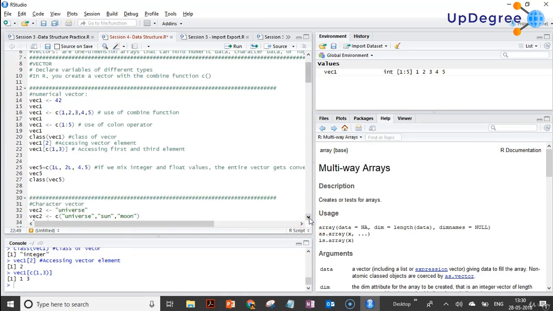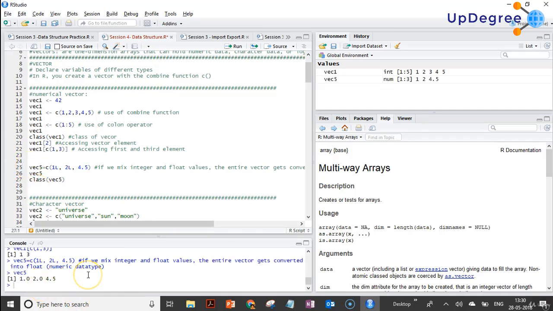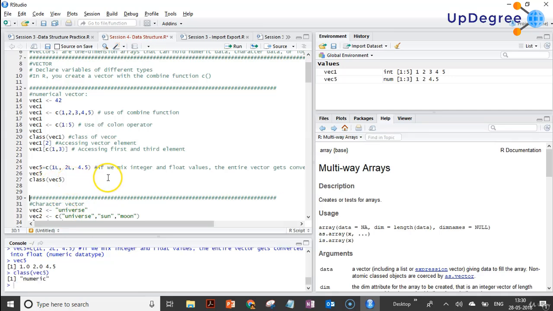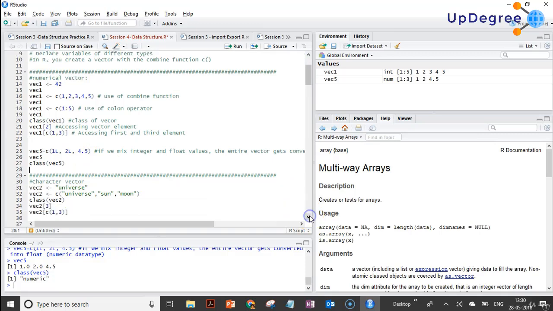Now suppose this is actually an integer, all those things were integer, but what about float? Suppose you have a decimal number like 4.5 or 5.5, then how would you actually do it? Suppose you mix integer and float values and you want to store them, then all of them will actually convert to float. As I said, because a vector can only handle a single data type, everything will change to a float, and then your class would become numeric. It's now not integer, now it's numeric. I hope this part is clear.